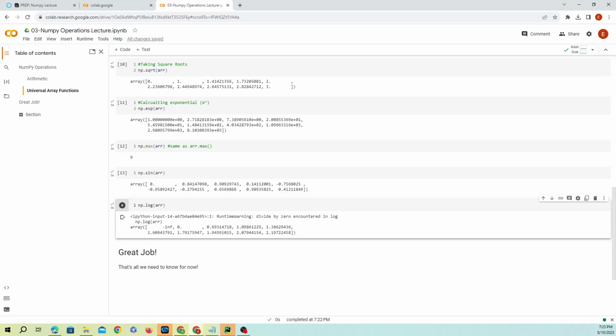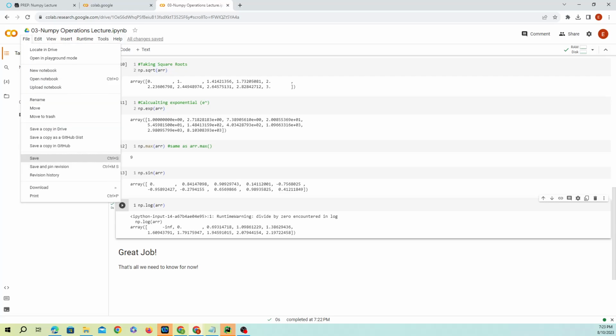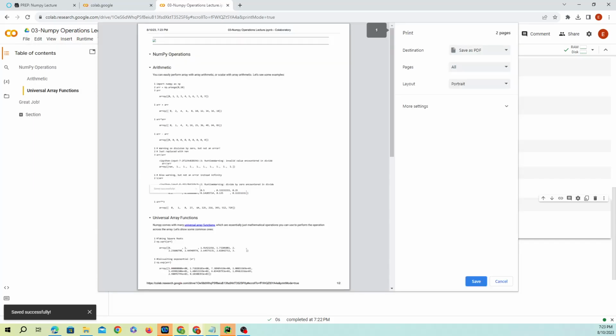So once you're done with this, make sure you click save, and then you go to File, Print, and you save it as a PDF. That way you can submit this one.